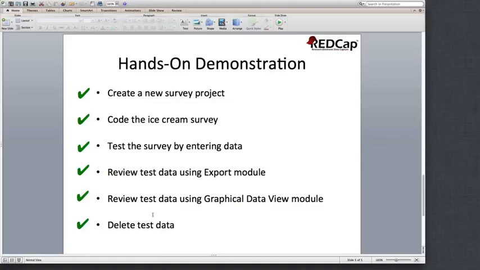We've gone through now a very quick hands-on demonstration of creating a REDCap survey project, coding up a survey itself, testing the survey by entering data, reviewing those test data several different ways, deleting the test data. Really, there's a lot more that we haven't explored than that we have explored, but I think this gives a decent overview of how to do a simple survey type study in this REDCap platform.